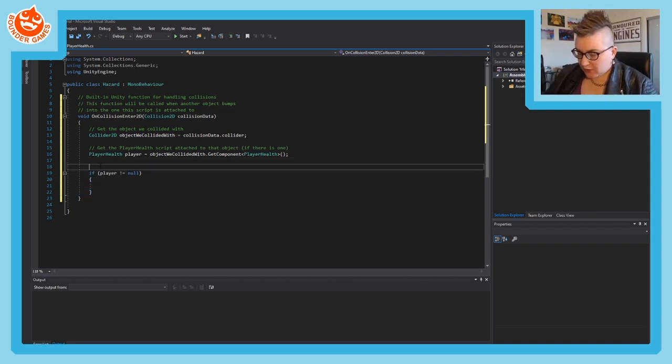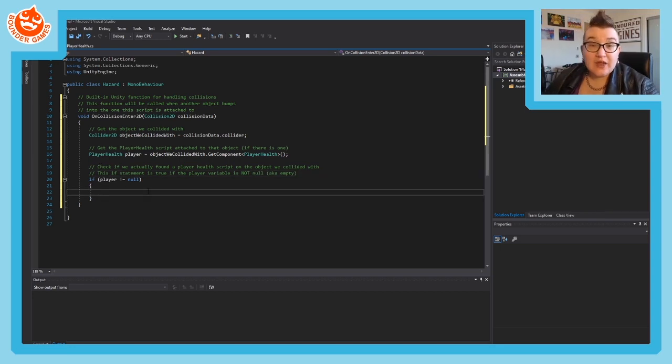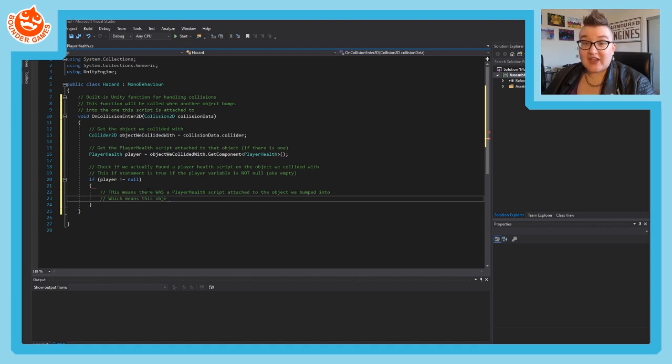Okay, so let's put a note here. Check if we actually found a player health script on the object we collided with. This if statement is true if the player variable is not null, aka empty, right? If it is not empty. Okay, so if it is not empty, this means there was a player health script attached to the object we bumped into, which means this object is indeed player. So then we need to therefore perform our action. We've been waiting to perform this entire time.